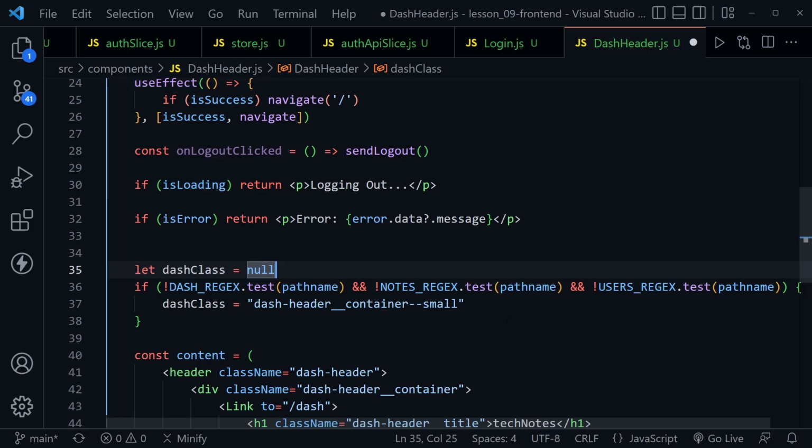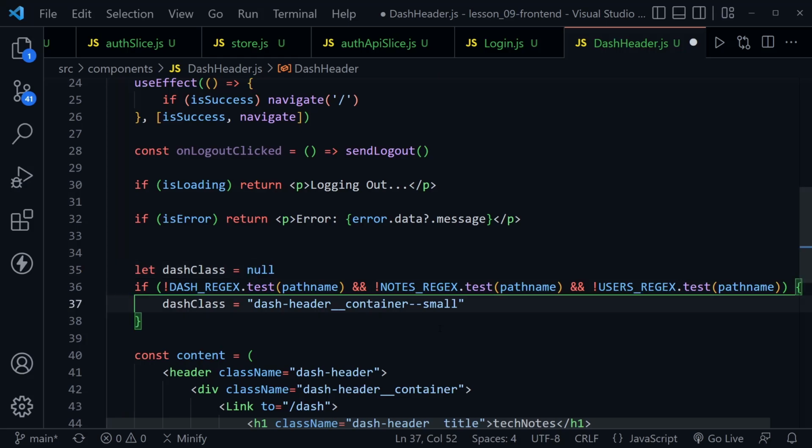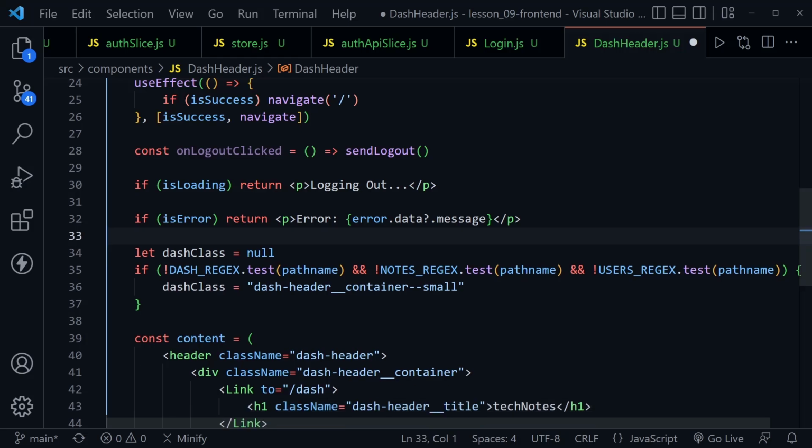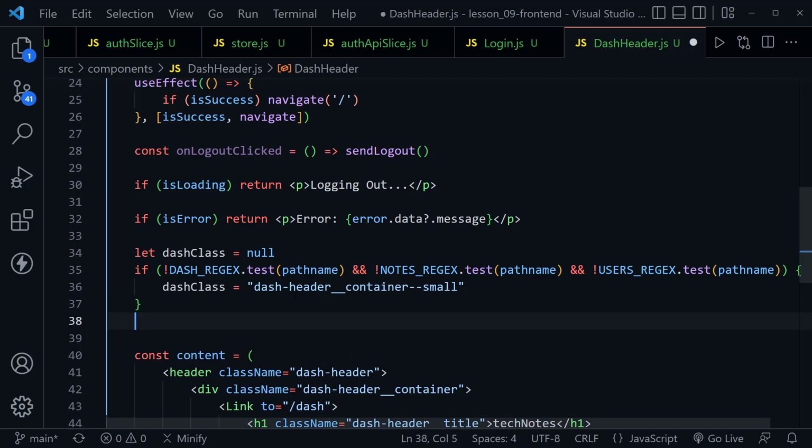We do not want to be on any of those pages, and if we're not, we will set this dash class to a dash header container small. I'm using a BEM naming convention here if you're wondering why my class name is so long for this class that I have inside of the CSS. But anyway, quickly defining that class, and you could do it with the ternary if you want to, but this is how I'm doing it just because it's long. It's a little easier to understand this way, I think.